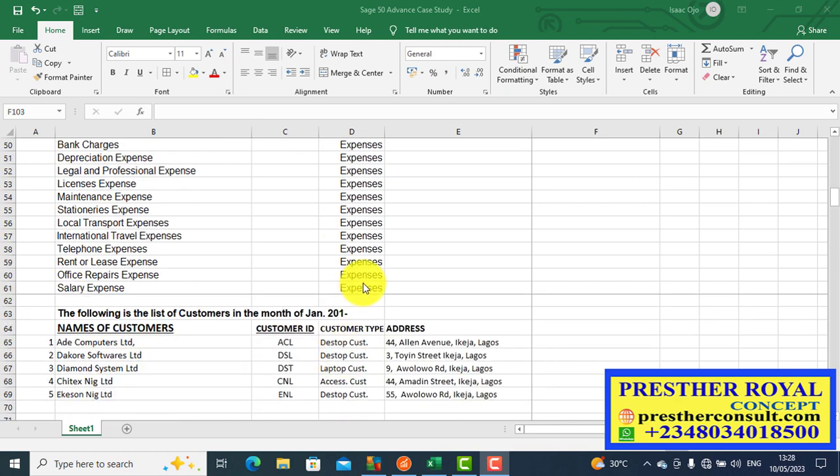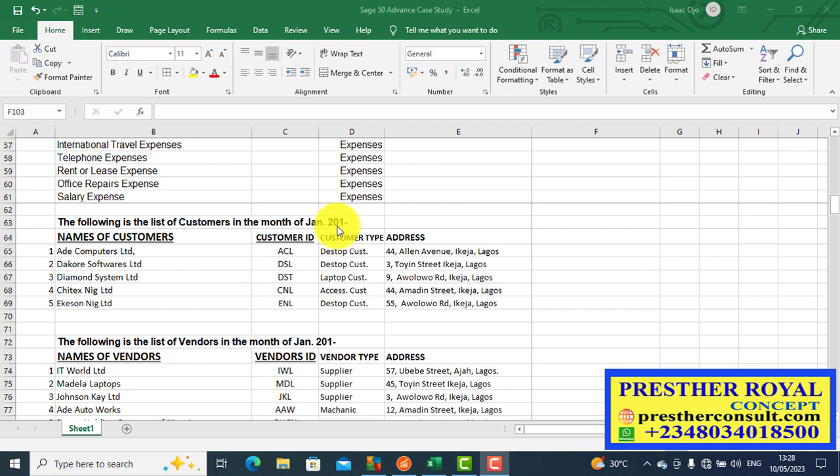After you have set up all these ledgers properly, then you will begin to set up other ledgers, like the customers of the organization. These names have been set up as customers of the organization. You need to create them in your Sage 50, so that when you want to post any transaction into their ledger, it's a matter of picking it from the drop down, and you will be able to use it to post.